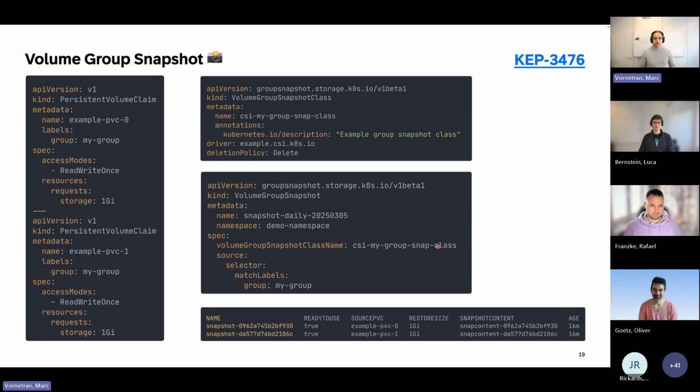Also on the topic of volumes, we stay here with the persistent volume claims. You now have the possibility to do volume group snapshots. Why is that interesting? You can do snapshots of multiple volumes that are taken at the same time, if your CSI driver supports this.